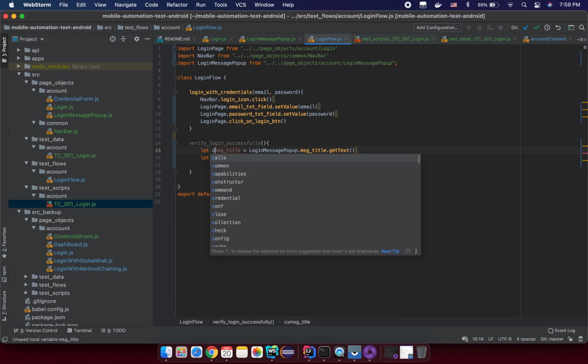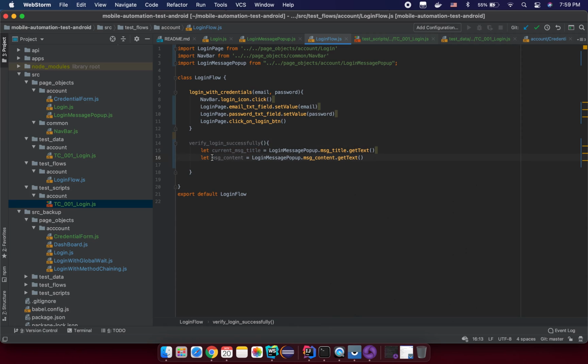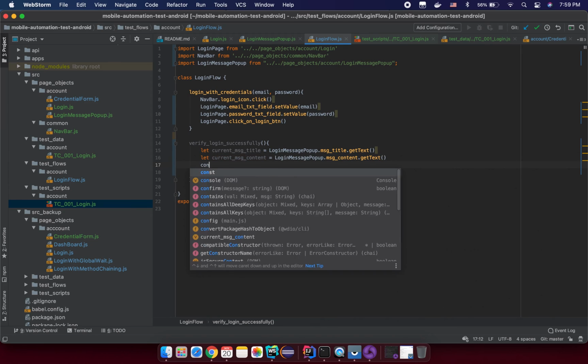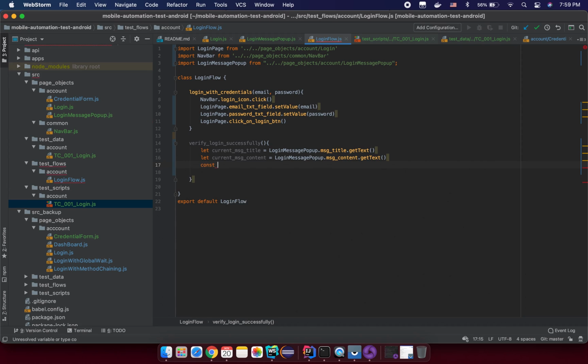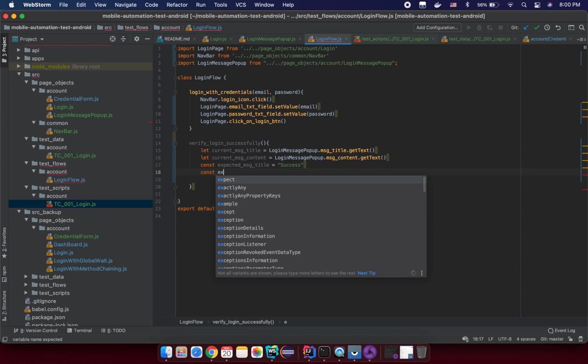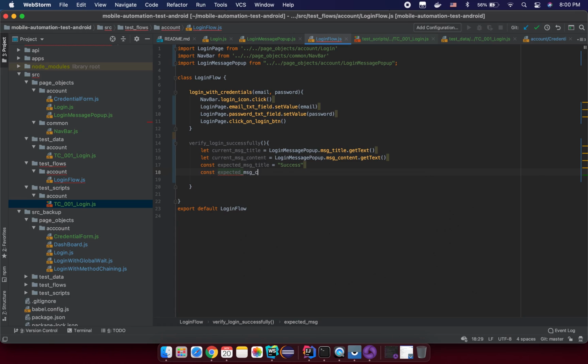Let's specify the current message title, and let me specify constant expectedMessageTitle equal something. Let me see, success, right? And constant expectedMessageContent equal something like you are login, something like that. You are login here.